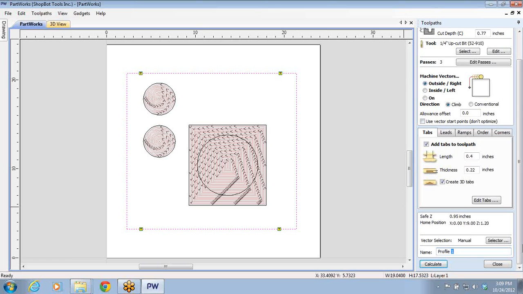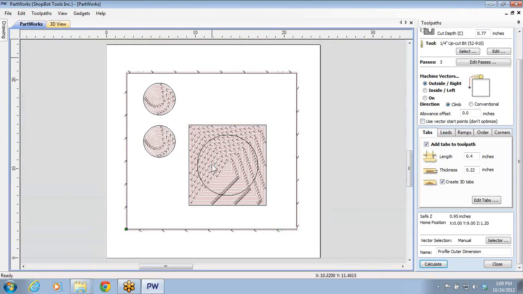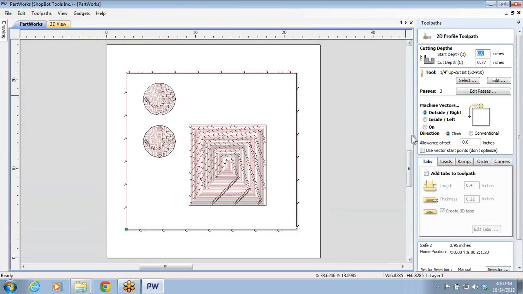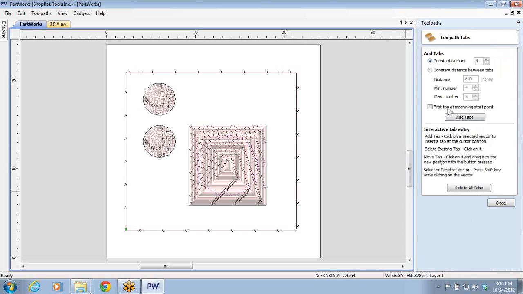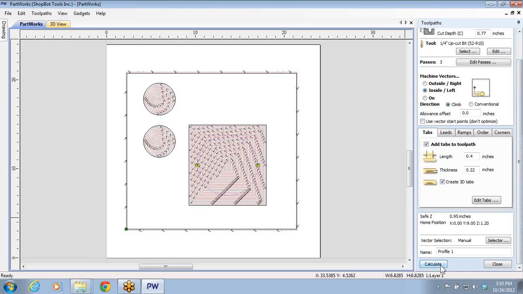Profile outer dimension. Give that a calculate. That's okay. I think I've pretty much got everything grabbed but this last one. That one I wanted to give a profile on the inside. And I also want to add a tab to that, otherwise that circle's going to come out of there. So I just put two tabs in there and let them add it himself. And again, I'll hit calculate.